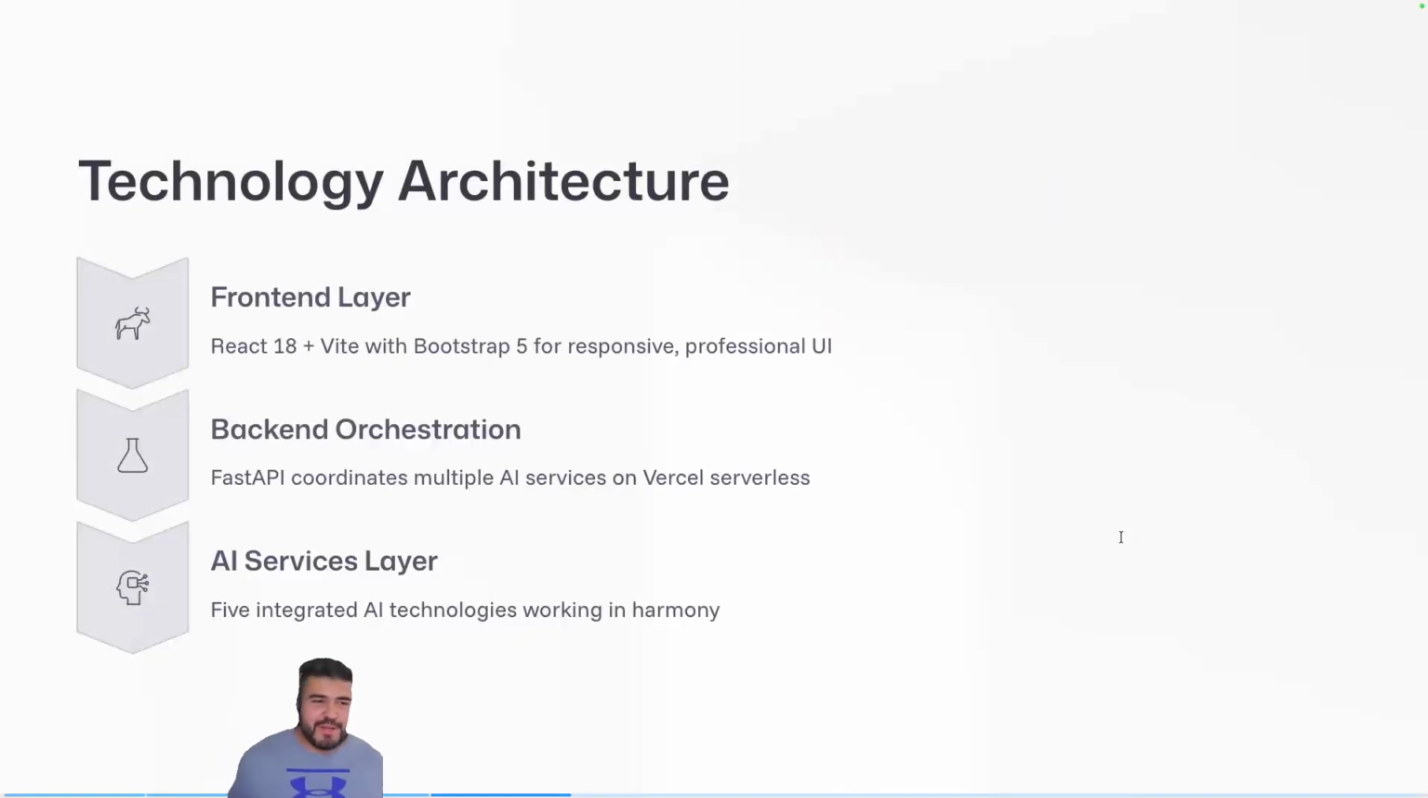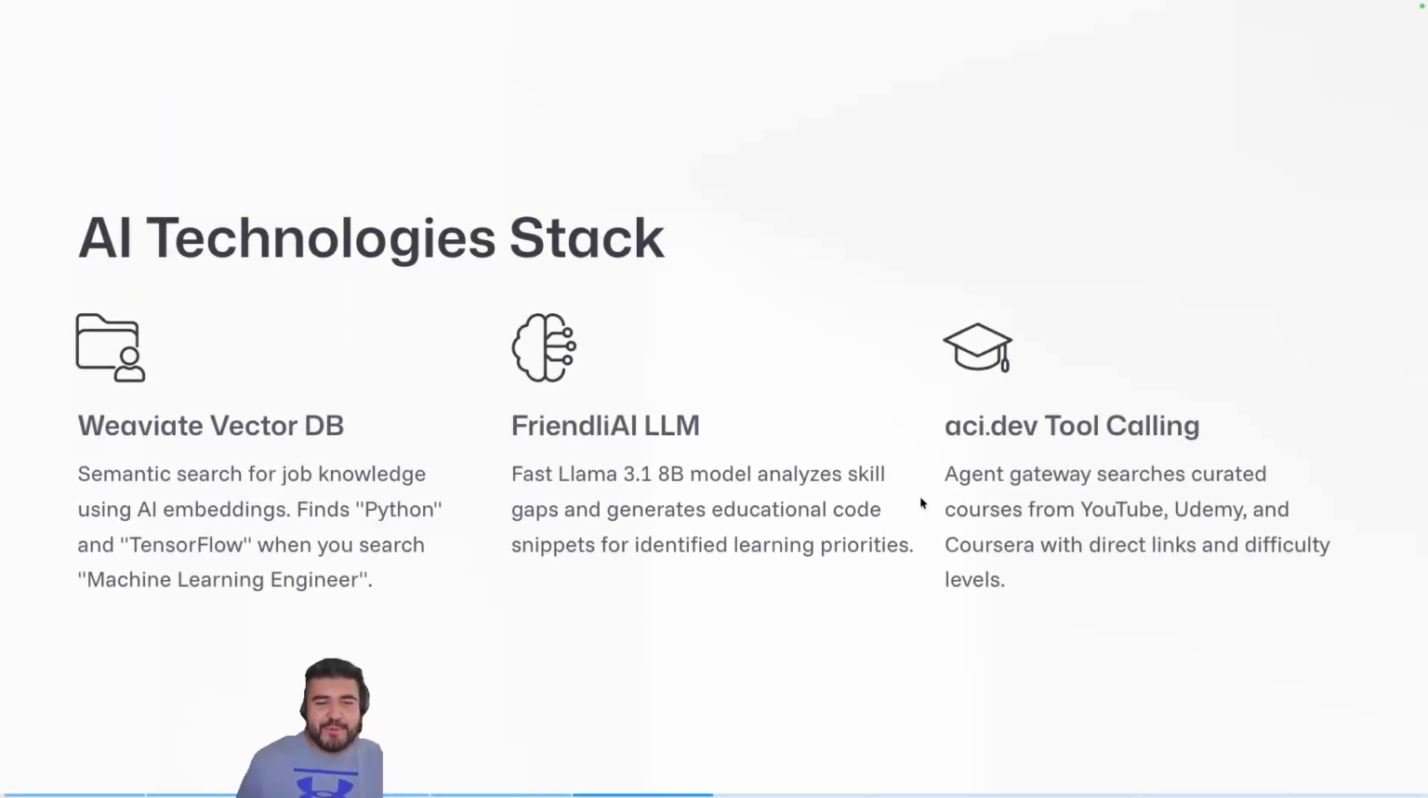For our technology architecture for this project, we used React with Bootstrap 5 for a responsive design. And then for our backend, we decided to use FastAPI. And we could actually host everything on Vercel serverless. And then we actually have 5 AI technologies working in harmony. So we'll show you how that's working in a bit. But here are some of our AI tools that we're using.